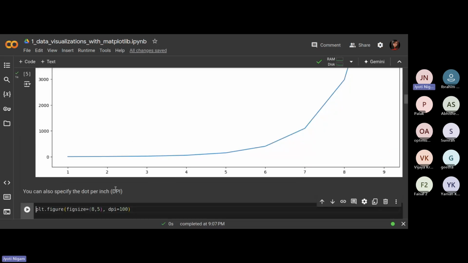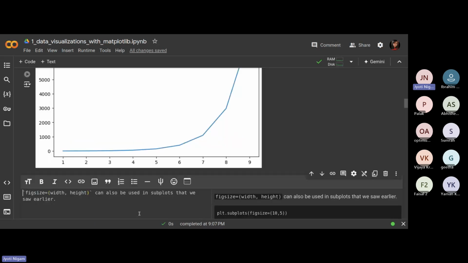You can even specify the dots per inch. There's a parameter dpi, dots per inch, so it gives you a sharper or clearer graph.